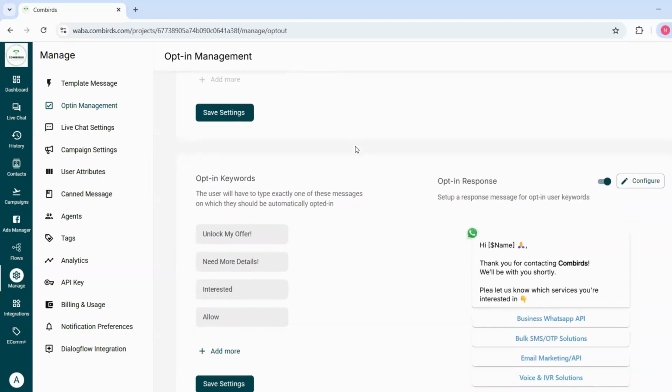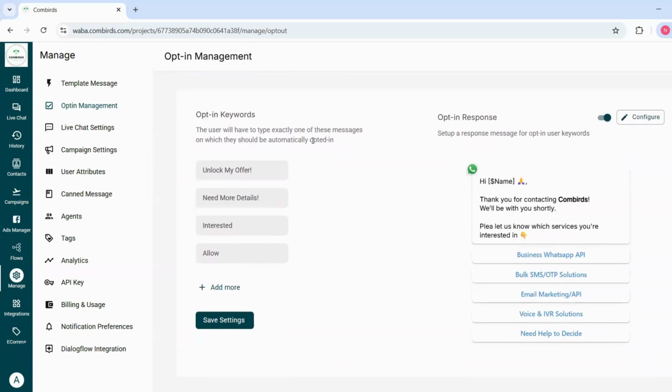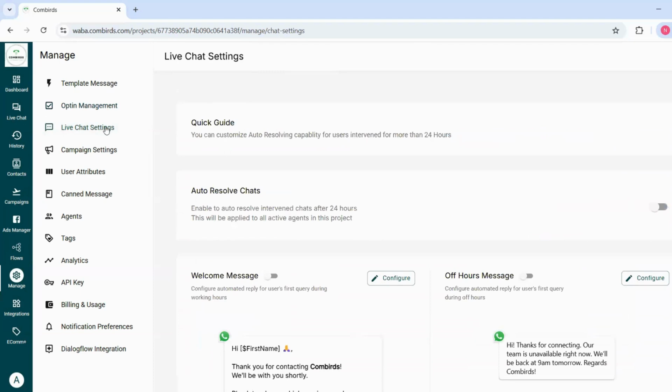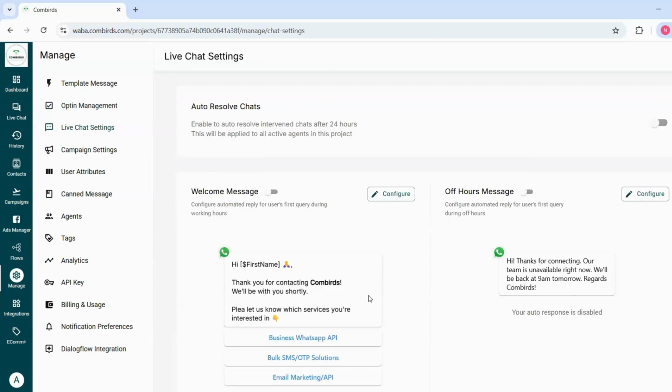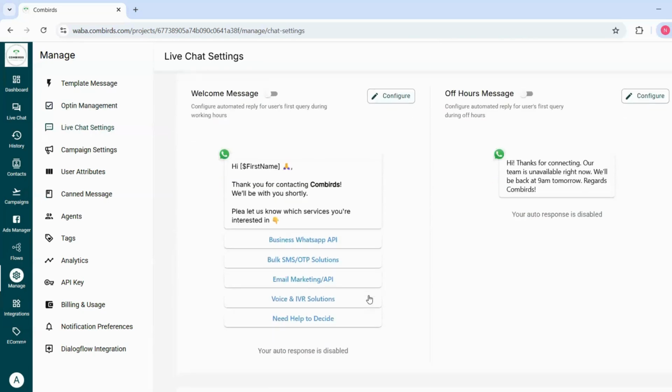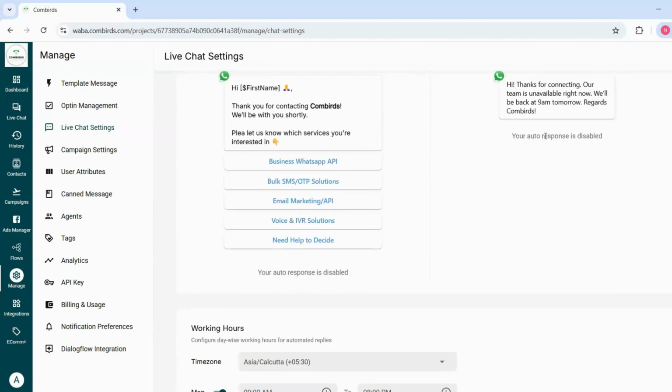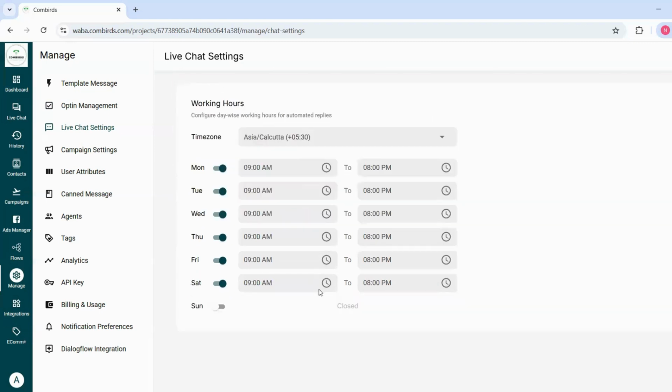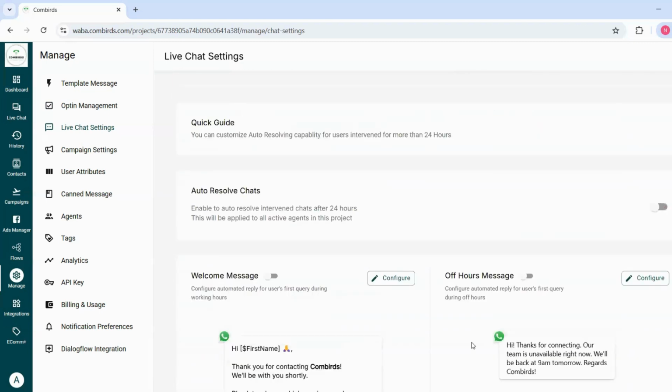Also the opt-in keywords are there, so that is possible. Now coming to the live chats thing, you can even have a welcome message sort of thing. Also you can have an off hour message when your team is not available. You can even set the timings for it, like when are you available and when it is the off hours. Also, we do have this campaign setting from the left hand side menu. If any of your templates category get changed in the middle of the campaign, the message will not go to the client. The campaign would stop.